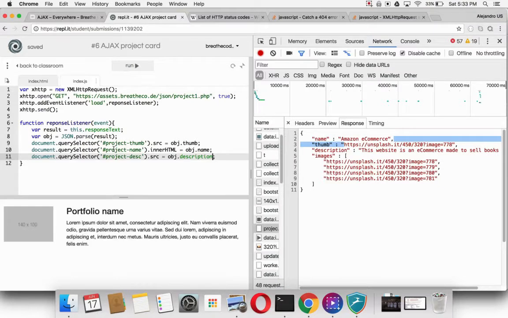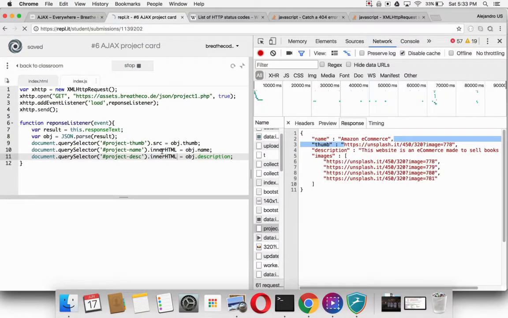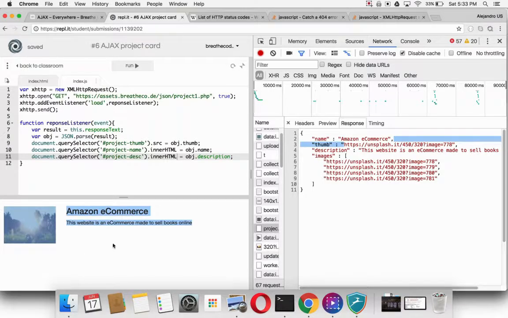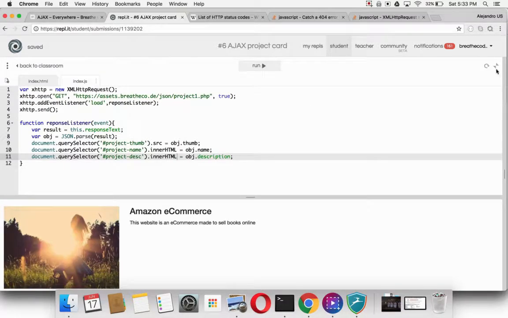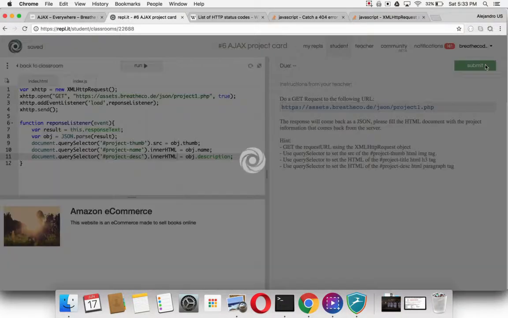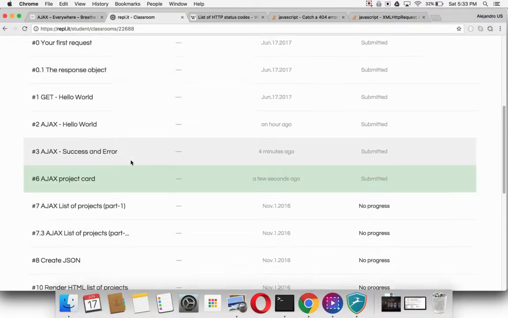If we run it again, it says Amazon e-commerce, the image, and this, I don't know if this one changed. No, it's not working, look. Because I'm doing it to the source property. So let's double click this and put it here. And run again. That's perfect. Now it's loading from AJAX. It's loading from information that came from the server. I can submit this now. Submit. Now let's go to the next one.